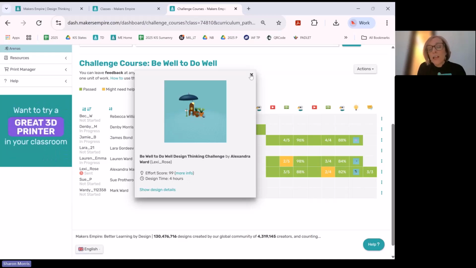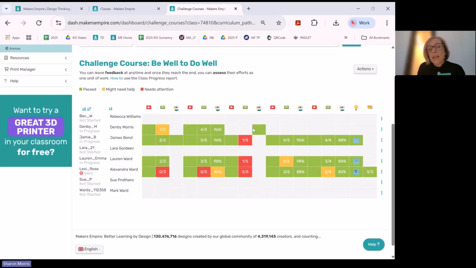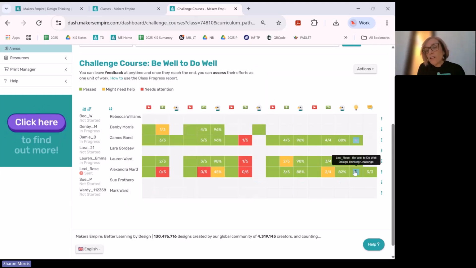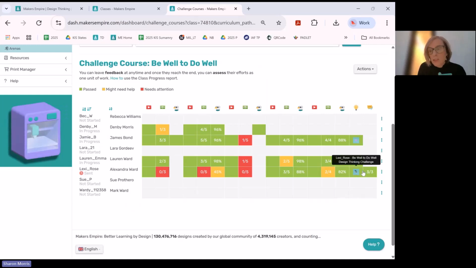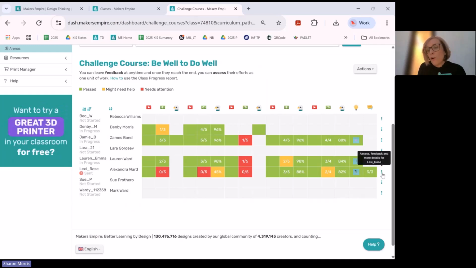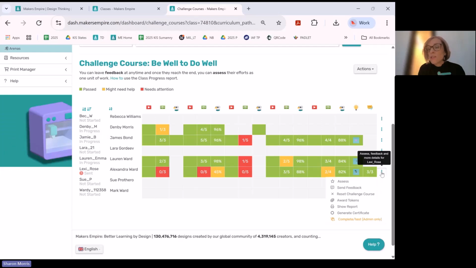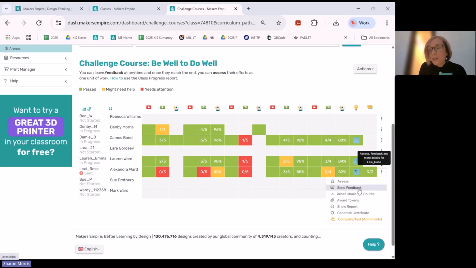So that gives you quite a lot of data in this back end about their final design solution and how they went. There's so much here in the back end I could show you. If you're exploring yourself and you see these 3 vertical dots, click on those because they give you other options for things. For example, I could send feedback to Alexandra and tell her how wonderful her design was and what I noticed that she did well.